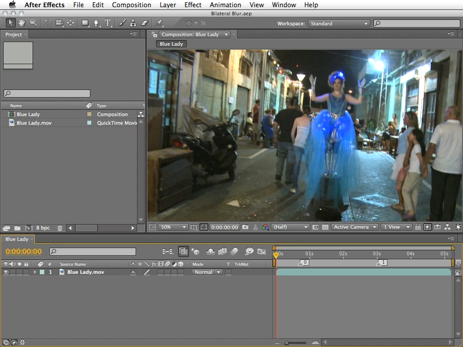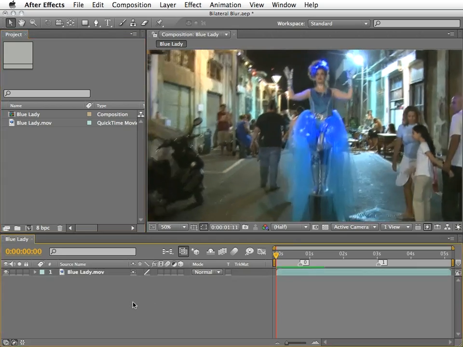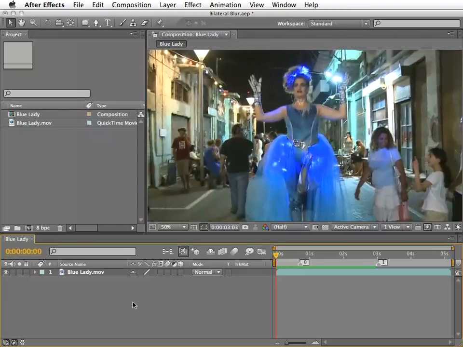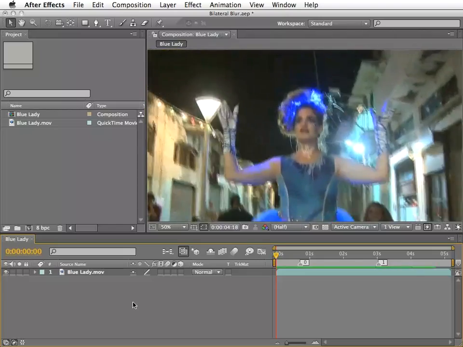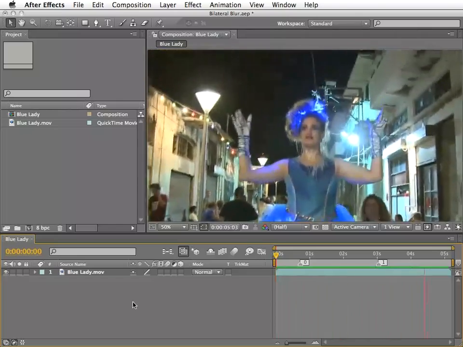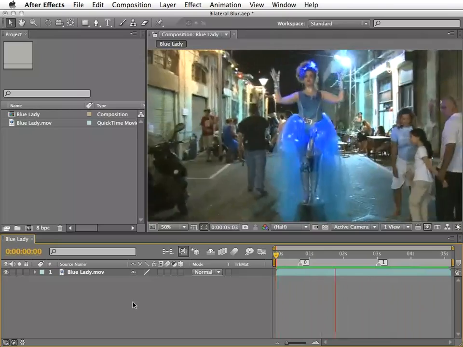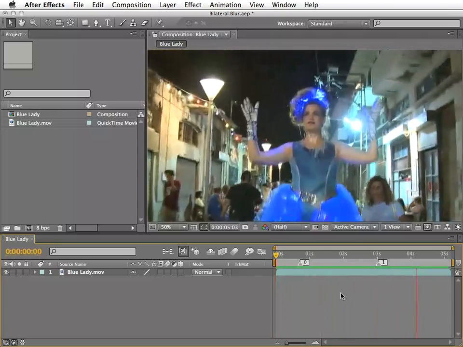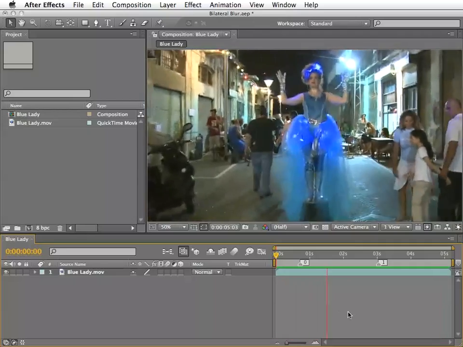This effect is new for CS4, and what it's trying to do is selectively blur your image. So areas with high contrast are blurred less than areas of low contrast. Let me show you how it works, but before, let's do a RAM preview to play this clip. This is a handheld shot with some kind of street act in Tel Aviv, Jaffa, and this image is great to demonstrate the qualities of this effect.